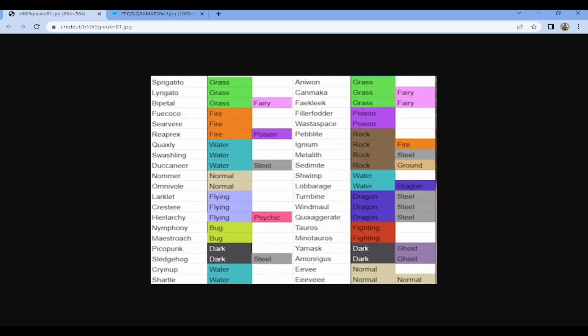We got the trio, you know, it just makes sense. And then we got Nomer. We got Omnivore. Come on, top tier names. Top tier Pokemon, bruh. Got Larklet. Crest Ear. Hylarky. Well, this is not malarkey, bruh. Like, come on, this is all real. We got Nymphony, we got Maestroach, my bad, Maestroach, you a cockroach, amazing, Picopunk, Sledgehog, come on, Sonic the Hedgehog, where's Knuckles. We got Sirenup, and we got Shartle, the best one, it's a shark turtle, it's Shartle, right, it surely is not anything else, shark, oh, nothing else.